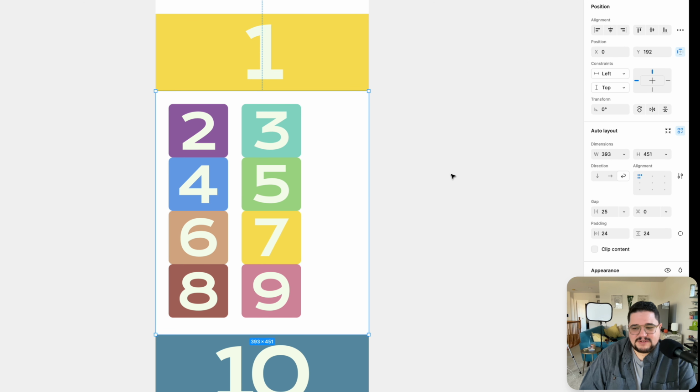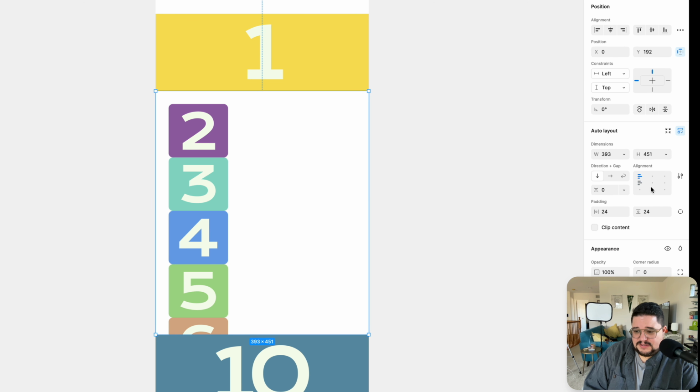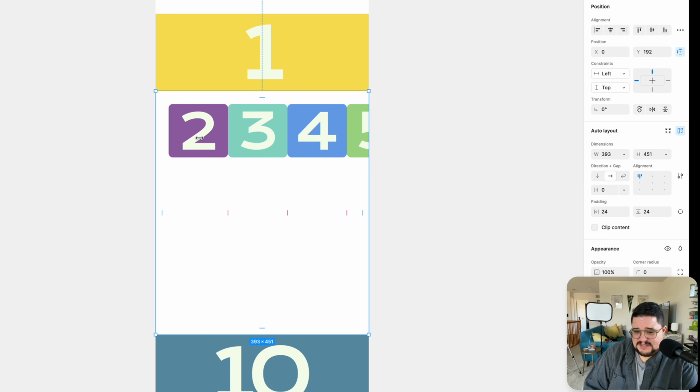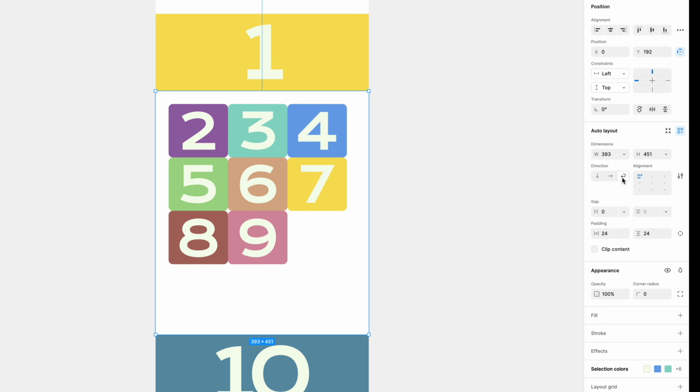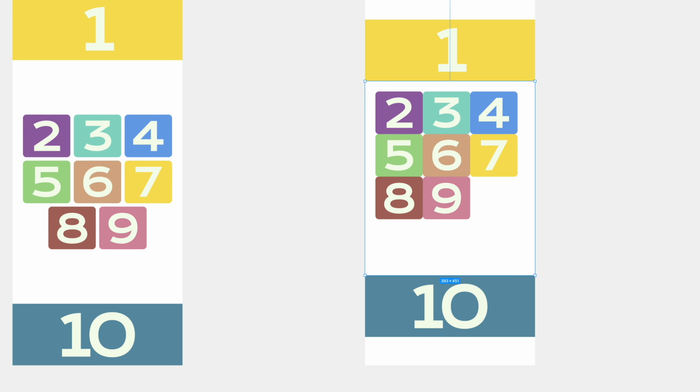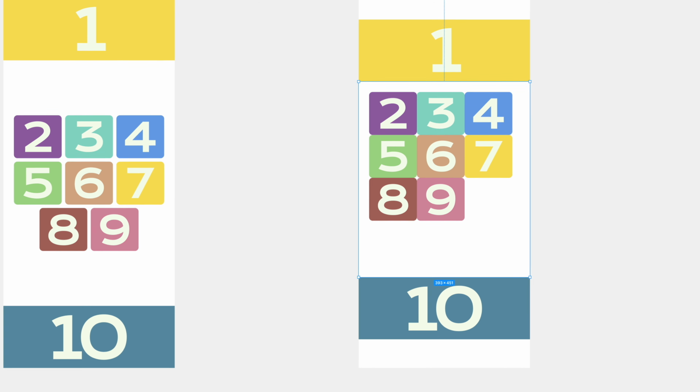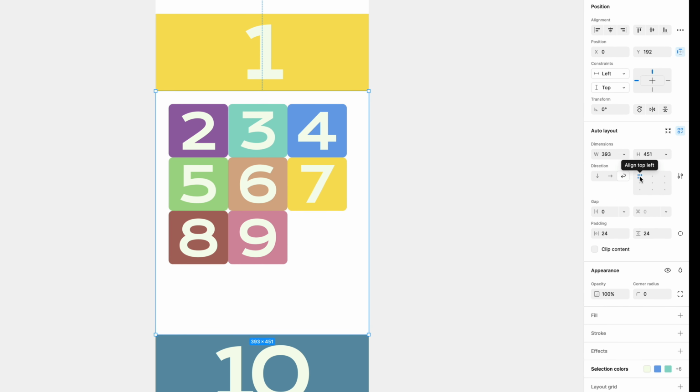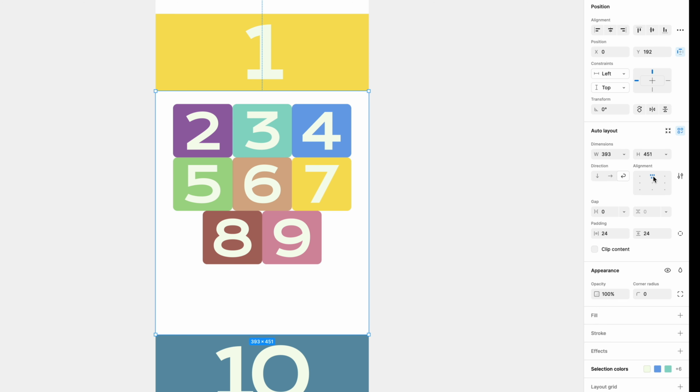The next is the direction of the auto layout. So you can go down, you can go left to right, and in this case, we've got a wrap, which wraps the numbers around each other. After direction, we need to change the alignment. So you can see they are centered and centered. So I'm using align top left. Let's see what top center looks like. That's a lot closer. Let's do center center.